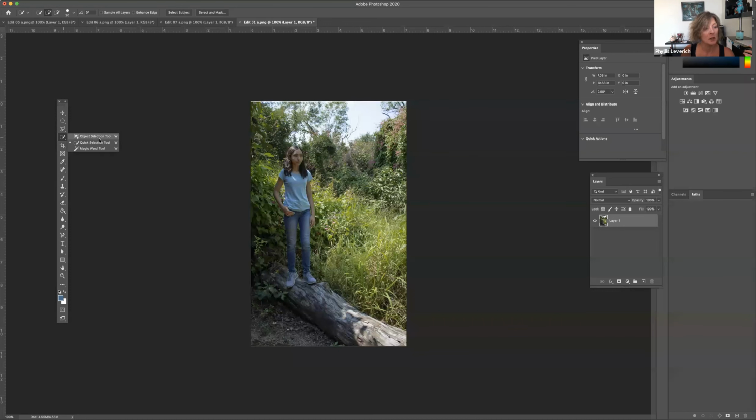So I'm going to use the object selection tool. Whoops, sorry, I chose the wrong tool. Let's try that again, object selection tool. And it's making a pretty good selection around the figure. I also want to add to that selection by getting a little bit of the tree, the log in the foreground. I'm going to use the quick selection tool for that.